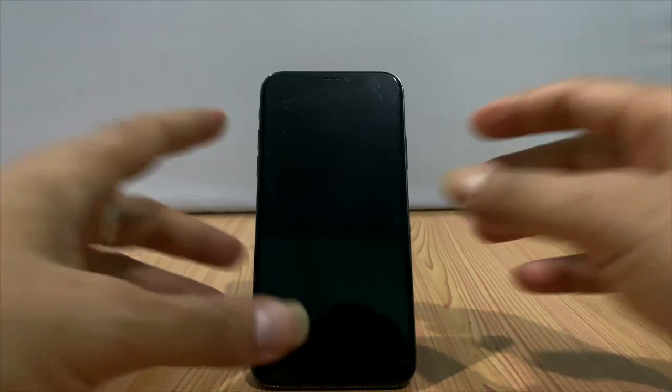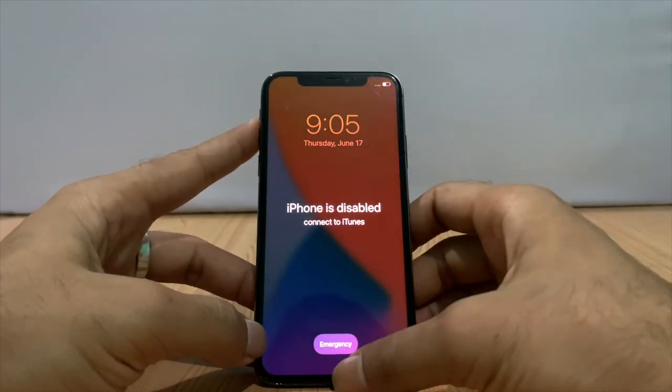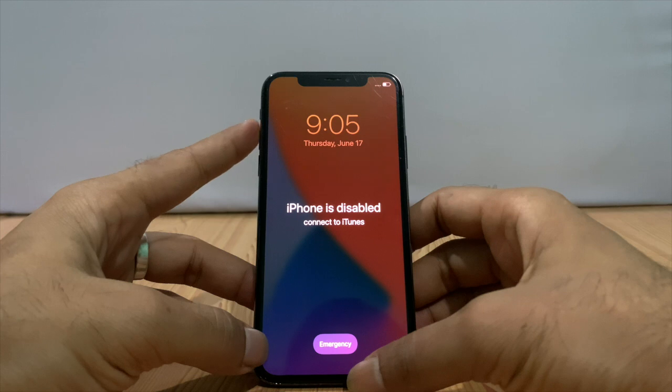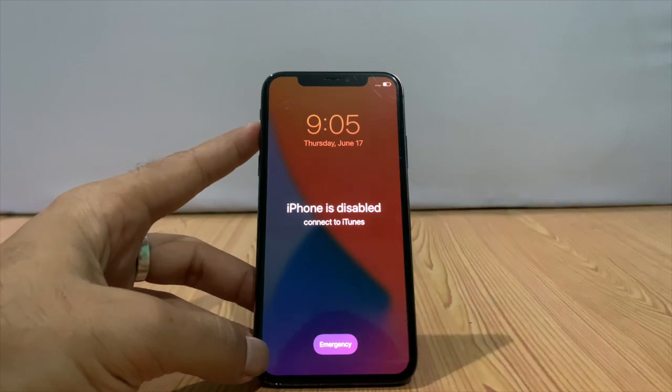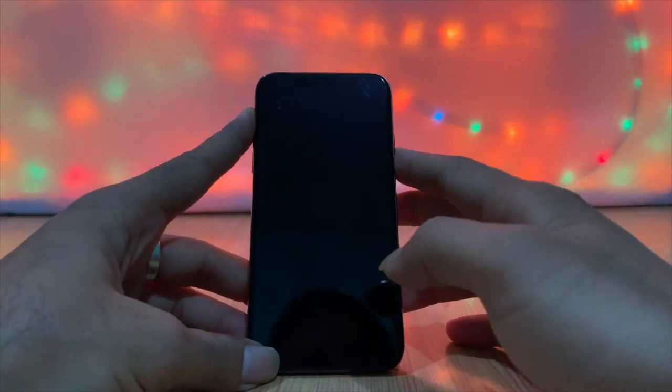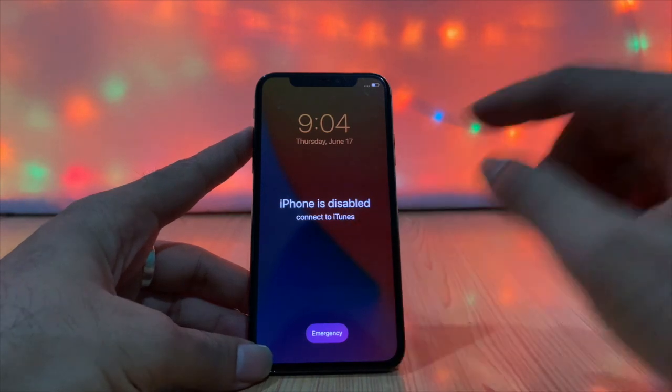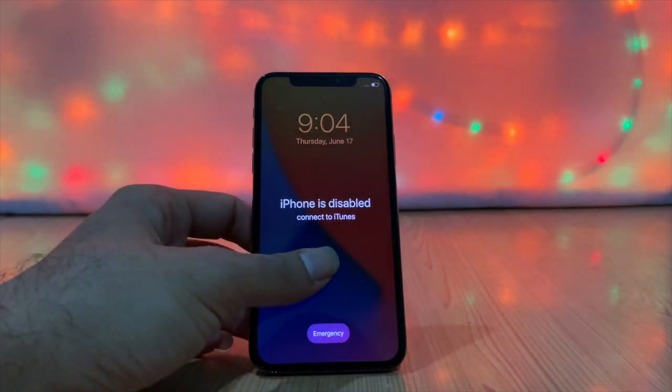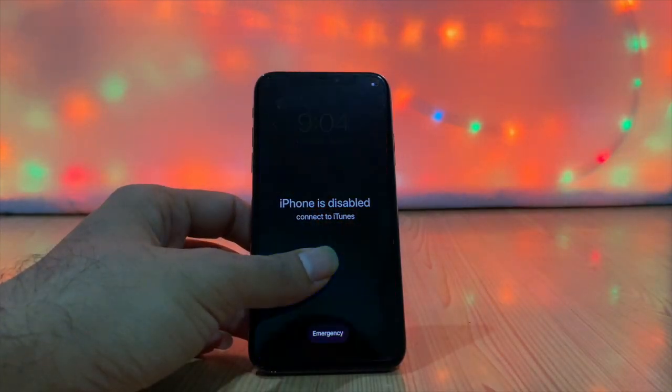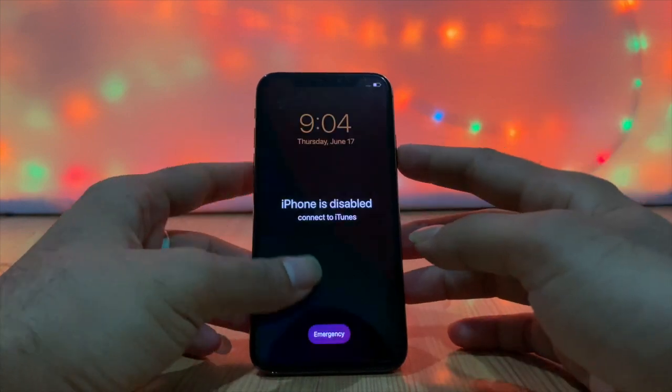That deletes all your data, settings and passcode too. If you have a previous backup, then you can restore your data. If you don't have a backup, then you lose all data on your iPhone. If you want to save data from an iPhone that is disabled, to enter the passcode mode, see the videos in the description or follow the eye icon.